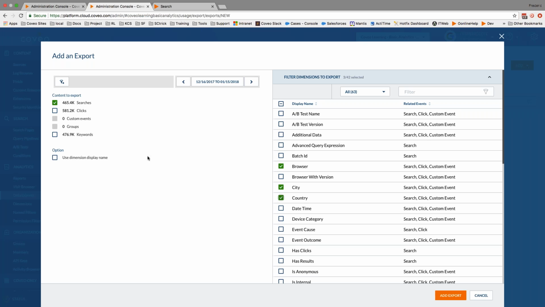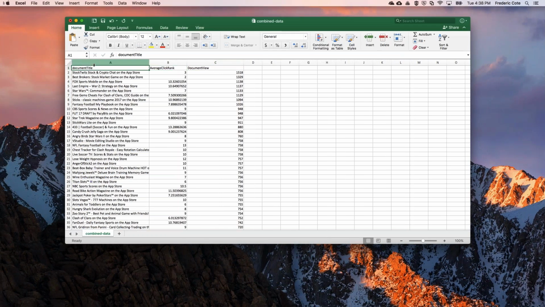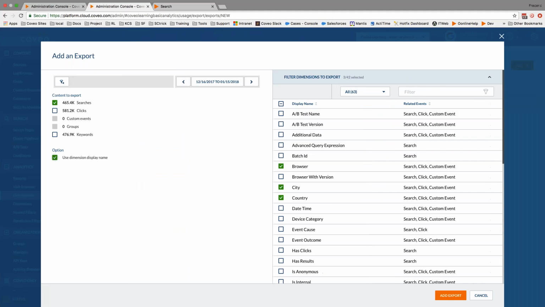One thing that you might be wondering about is this use dimension display name. You remember the display name is this? And if you don't select this, you will get the API name. So to make your life easier, make sure you always select use the dimension display name, and then you can simply select the columns in your report. And if we go back to what I already have, here I have the document title, and these are the columns that I had selected on my card. Would be exactly the same principle from this window.